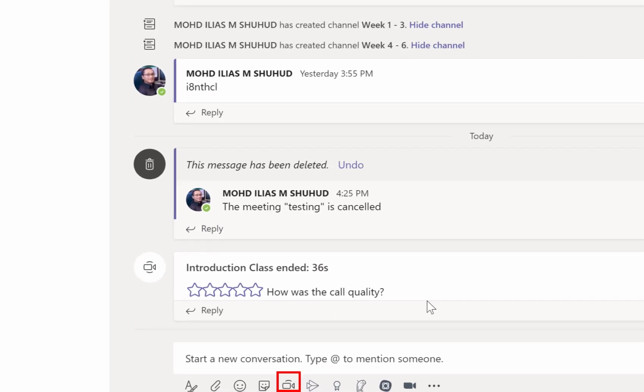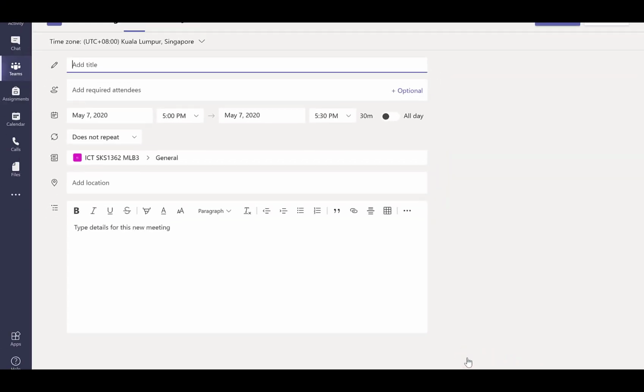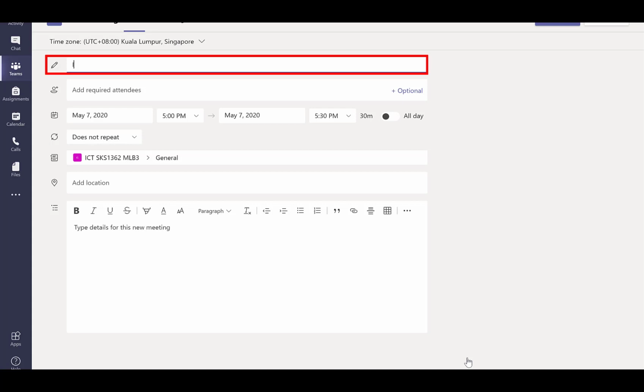Okay. Another way is by organizing in a future date or time, by clicking Schedule a meeting. Okay, click Schedule a meeting. It will bring you to the calendar, so you can set the appointment. Maybe the name is Introduction Class 2.